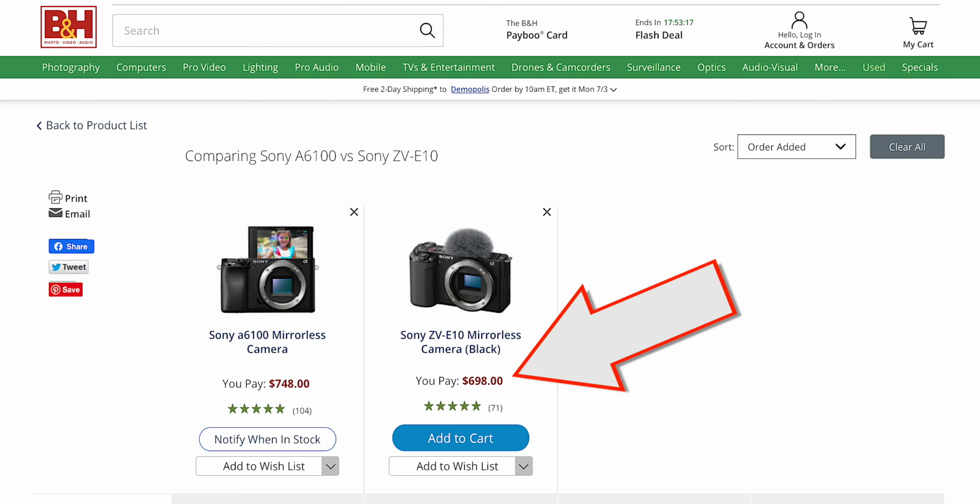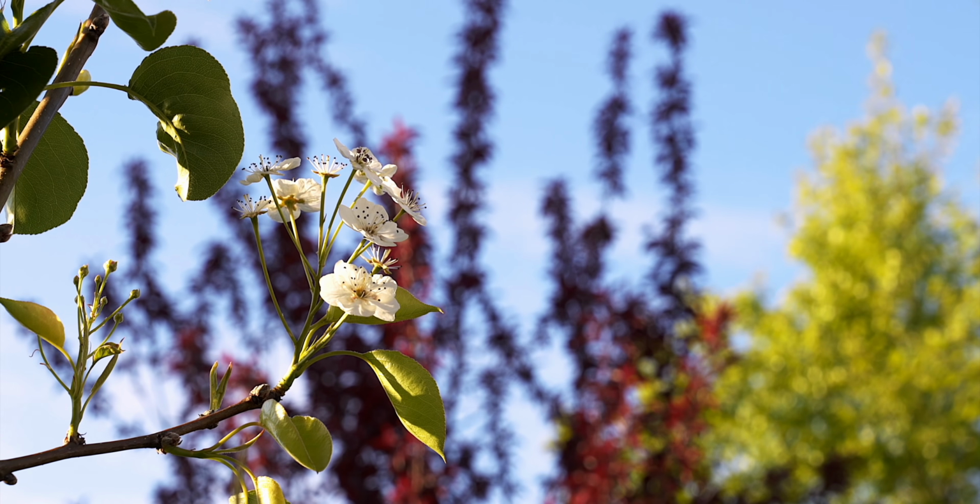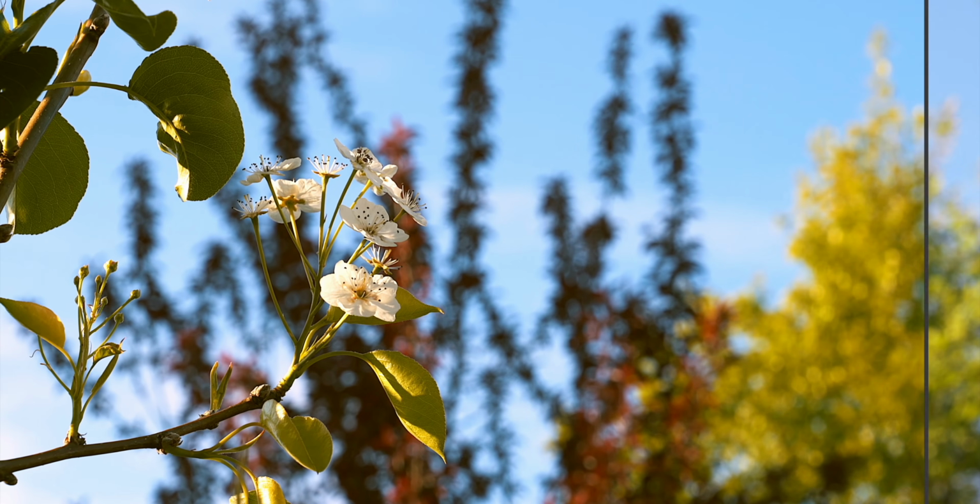With everything we went over, I definitely have to go with getting the Sony ZV-E10 over the a6100 simply for the fully articulating touchscreen, but it did also slightly perform better than the a6100 in the autofocus test, which makes it an even better deal. Along with that is the fact that it's $50 cheaper than the a6100 and comes with the ability to use picture profiles, making the ZV-E10 a great choice for a beginner camera for filmmaking.